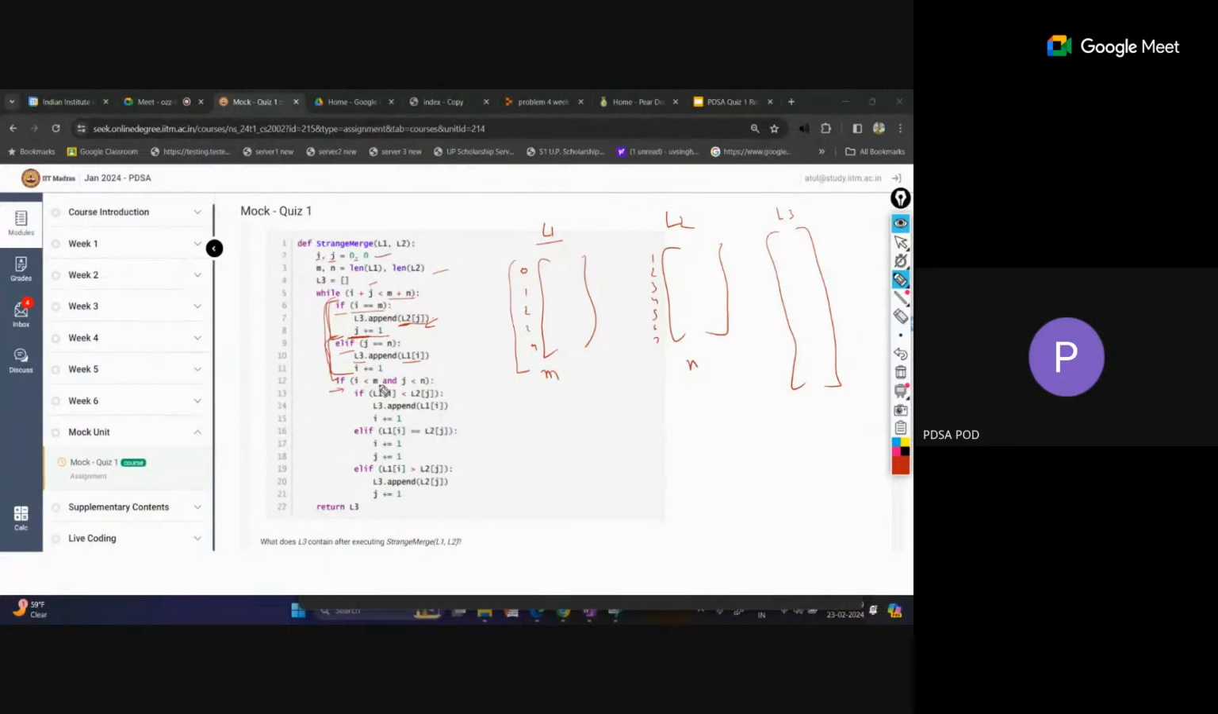If i is less than m and j is less than n, that means both our pointers. Initially we are starting from i equal to 0 and j equal to 0. So at that time, if our i is not equal to m and j is also not equal to n, that means we have remaining elements in both lists. So then we are comparing the elements. If L1[i] is less than L2[j], then we are shifting L1[i] to L3. Then we are incrementing i.